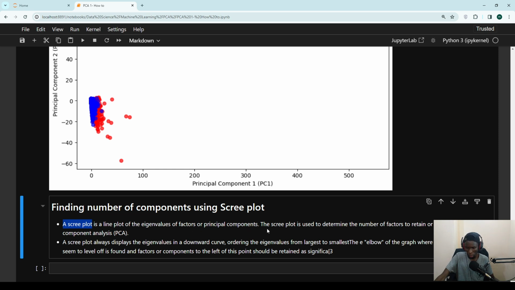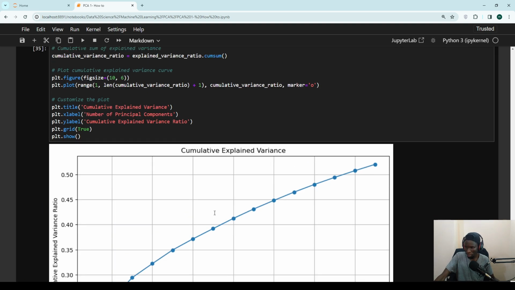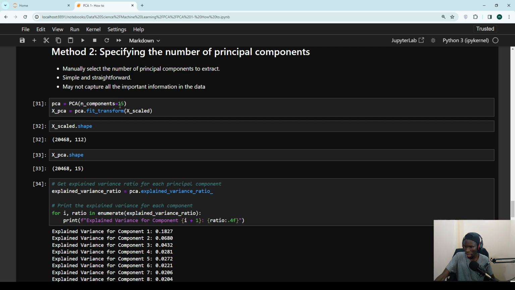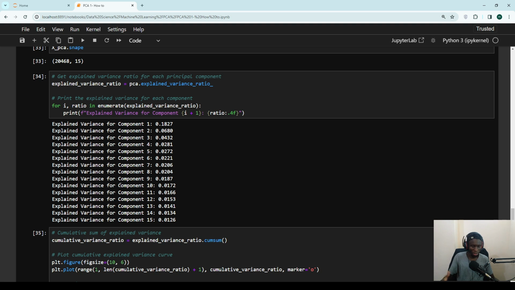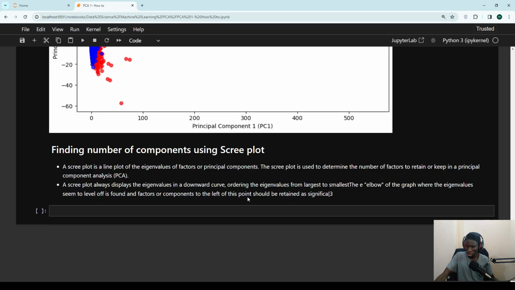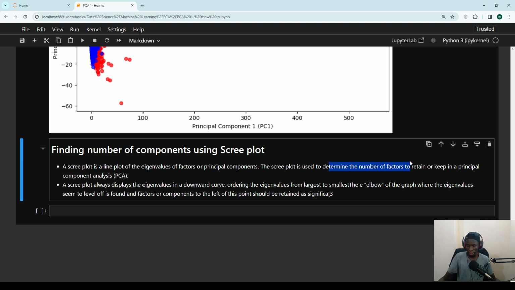A scree plot is a line plot of eigenvalues of factors or the principal components, and it is used to determine the number of factors to retain or keep in a principal component analysis. So instead of just using an arbitrary value like 15, 10, or 20, you can plot a scree plot, and from it determine the number of principal components that you can retain from the data. A scree plot always displays the eigenvalues in a downward curve, ordering the eigenvalues from the largest to the smallest.